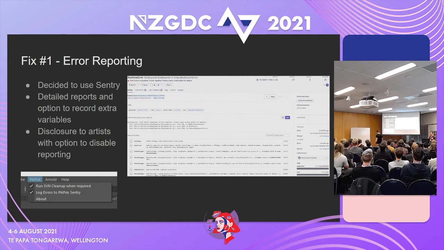So first fix was error reporting, and this wasn't too hard to set up. I decided to use Sentry, mainly because we had some existing web apps that were using it. Great thing about Sentry is it gives you really good detailed reports, and you can include extra variables as well. One thing I made sure of is to disclose to artists that we were recording these things, and give them the option to disable it via a PikPok plugin if they wanted to.